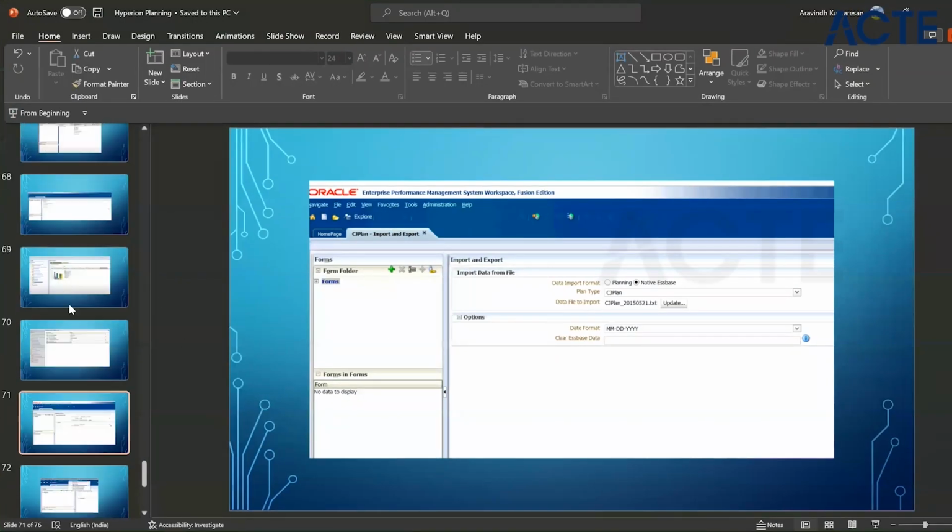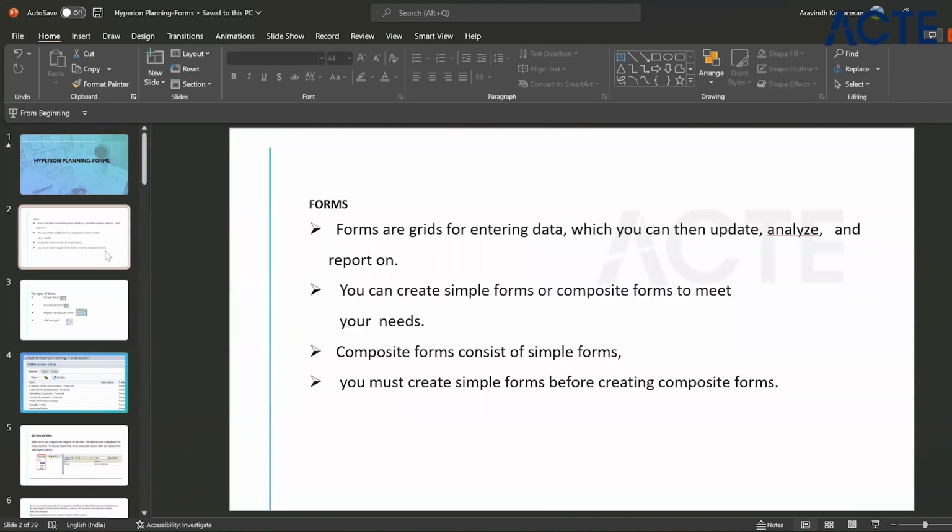The purpose of the forms is that mostly they will be used by the business users to submit the data. They will set up that specific entity, or that cost center or profit center, for the specific point of view, and they will be submitting the data.